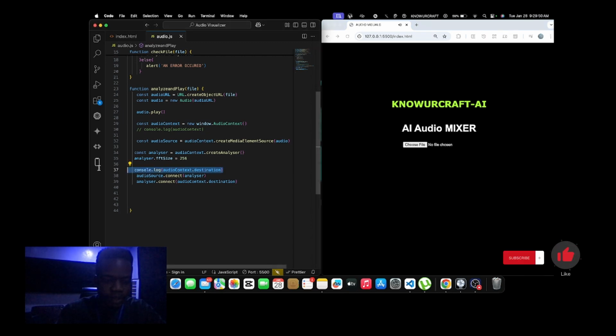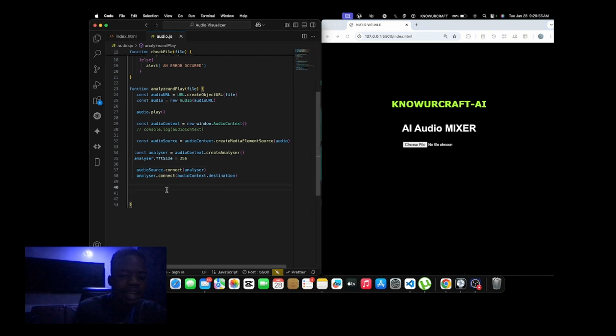So now do away with this console.log. We don't need that for now. Next on the line, after connecting the analyzer to the source and the audio context definition to the analyzer, the next thing we need to do is get our buffer length. Buffer length is actually half the size of this fast Fourier transform size that we have here, which is the frequency bin that we console.logged the other time.